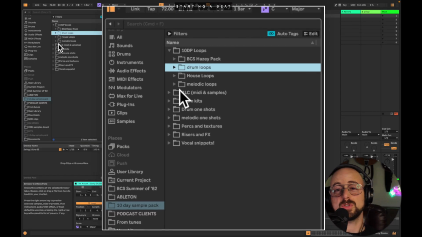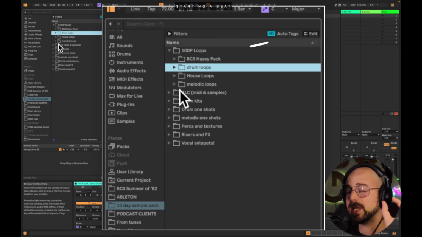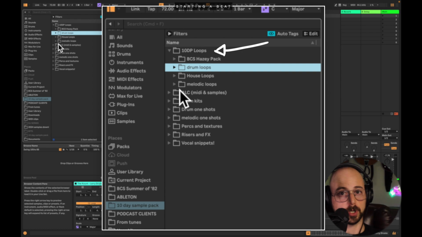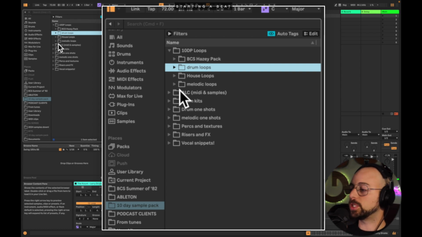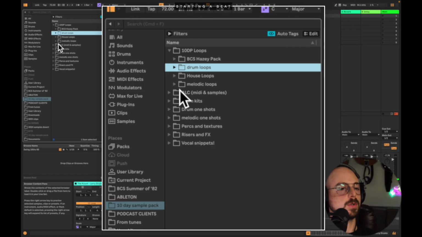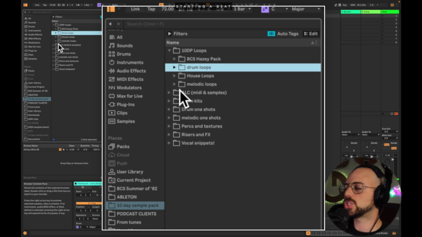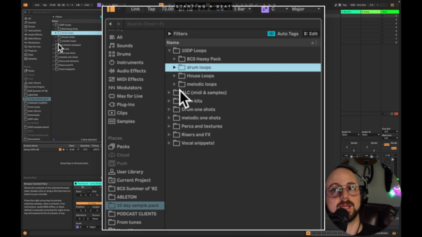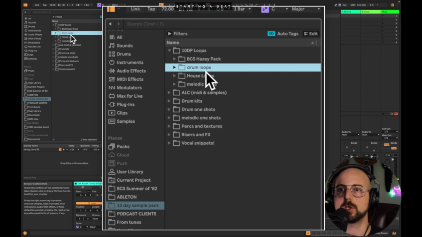You can look into these other folders, but some of them just contain like little bits. The loops folder contains loops that you can literally just drag and drop right into your session. They're complete 4 or 8 bar loops or some sort of time that's actually fixed. You can just drop them right in and start playing them right away. Again, these are loops. So I'm going to go to my drum loops.